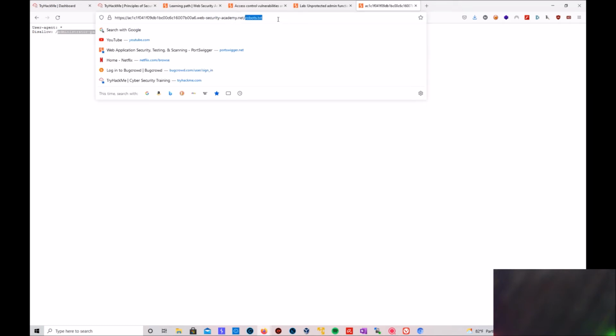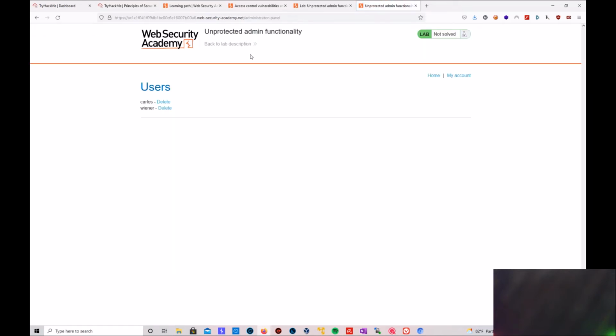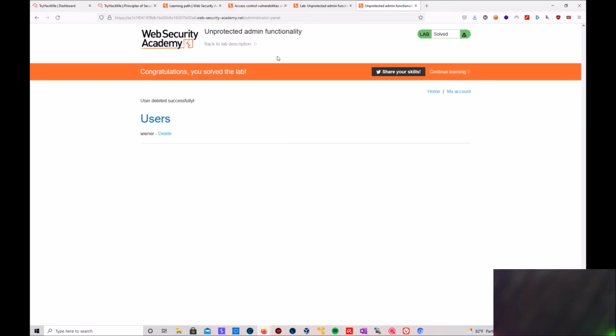So let me go ahead and copy that. Paste that right here. And now we are in the admin panel. No need to try to brute force or guess passwords or anything. This was easily accessible to us by simply looking at that robots.txt file. So now over here, we click on delete, and we solve the lab.